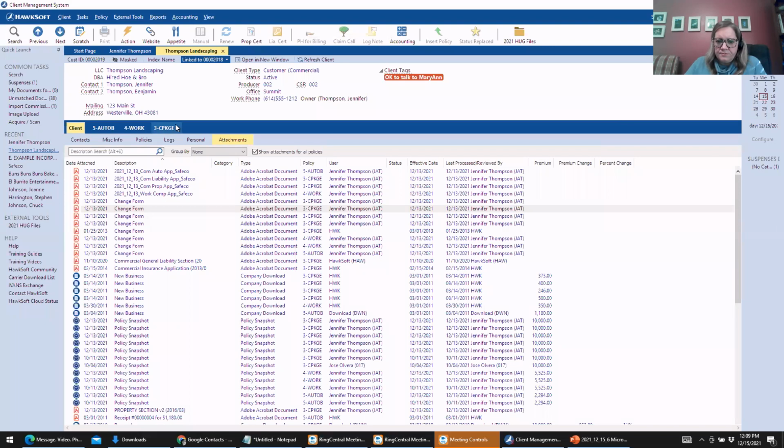You wouldn't be able to do that from two different things. Your best bet there would maybe be to open up a separate instance of HawkSoft like Helen was describing, and then you could drag and drop an attachment from two different clients onto one email potentially, but you wouldn't be able to do it from this area here under the attachments, show all attachments for policies. You wouldn't be able to do that.